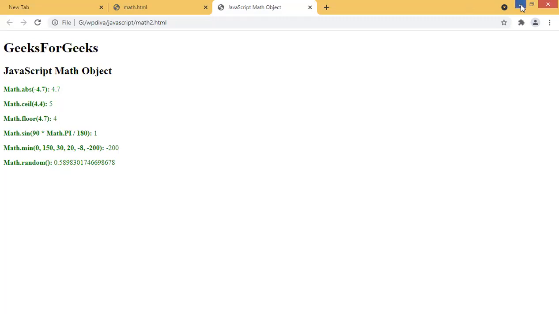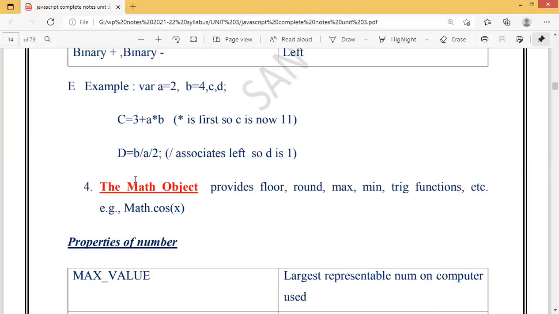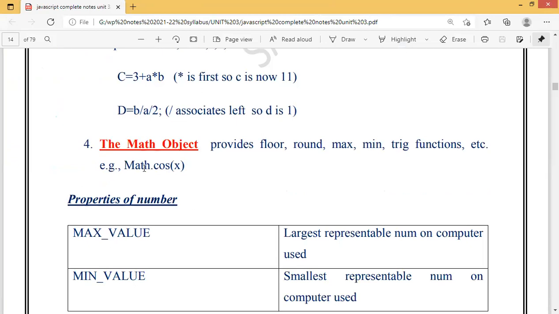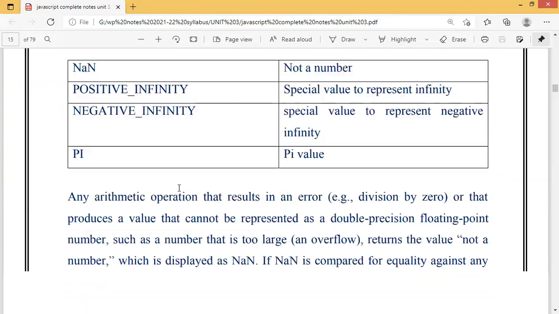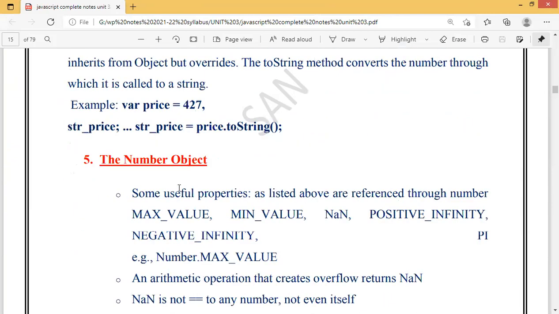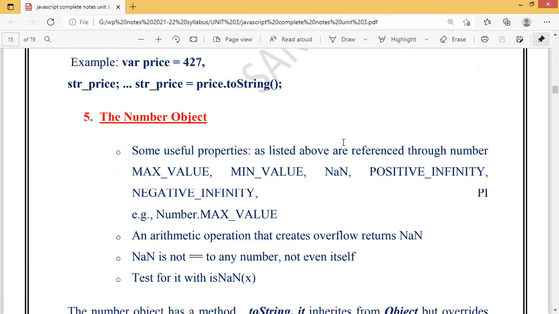So this is all about the Math object. Here you can see in the notes, I have given max, min, functions, etc. Here I will add some notes and I will send them to you. In the Math object, guys, if you have written that, you have to rewrite this. I will send you some extra notes on this Math object. Today only I will share them. Is it clear, students? All right. Now let us go to the next object.